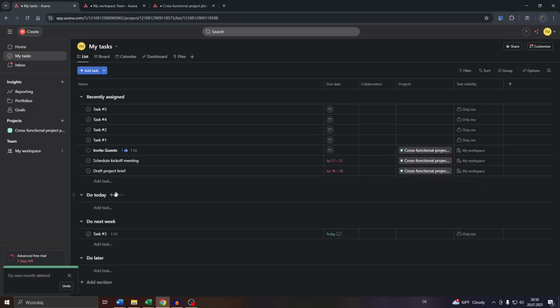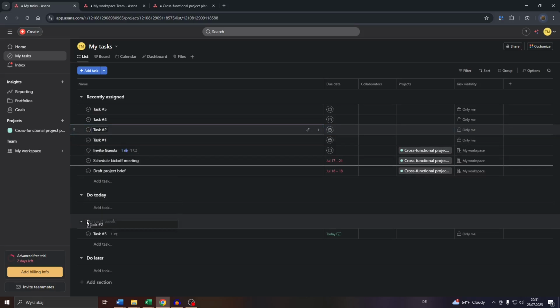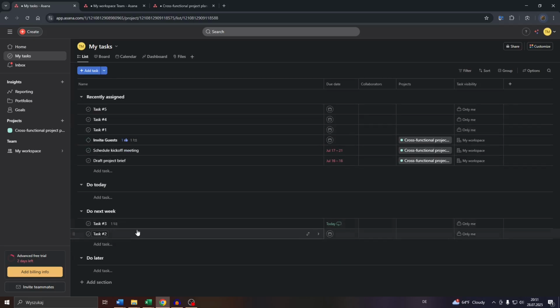And after that, guys, you may, for instance, organize this My Tasks section in your Asana workspace by changing the position of your tasks. For example, if you'd like to move that task here from recently assigned to, let's say, do next week, simply click and hold on that handle here on the left on these 6 dots here and simply move your task to its new location, like do next week, and release your mouse here. And that is going to move the task to its new section.